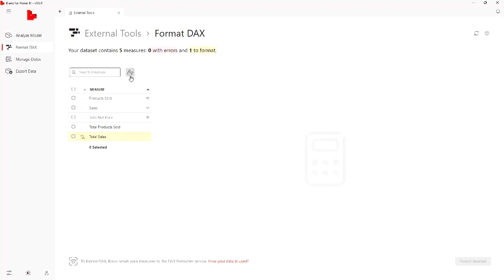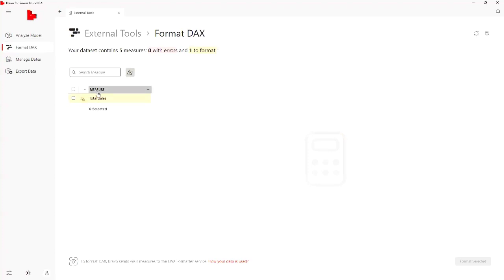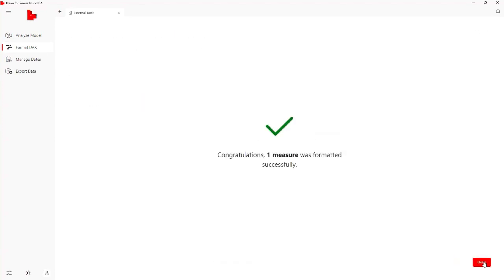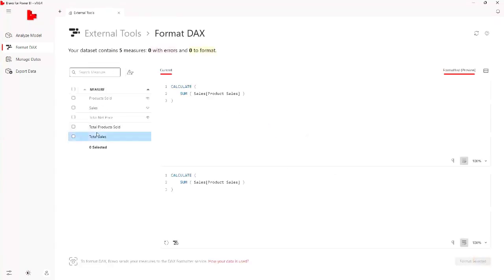Formatting, when I say easy, I mean it literally highlights which measures are not formatted. You can click on it, you can see how it's currently formatted, and then what it will look like when it's properly formatted. And with one click of a button, it will filter all the measures in your model that require being updated properly. Click, click, boom. And now you have all very well formatted measures.